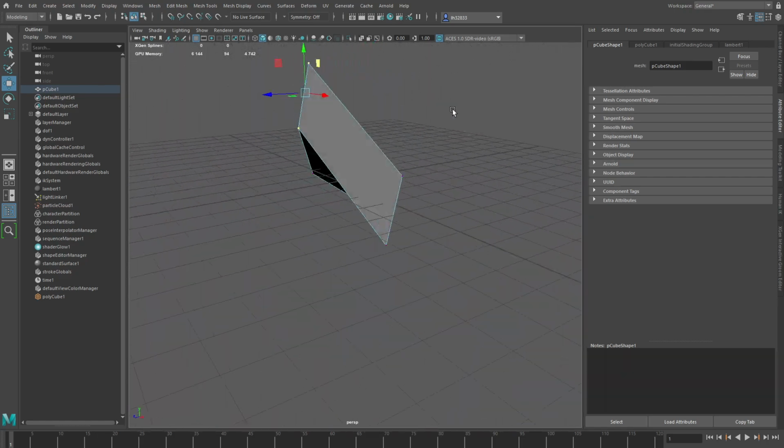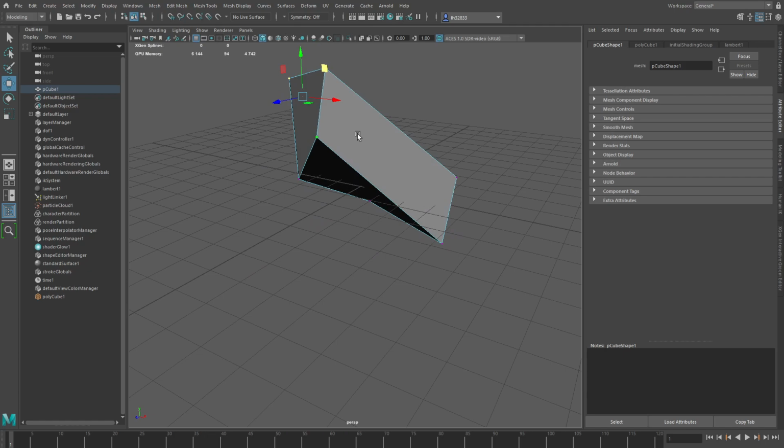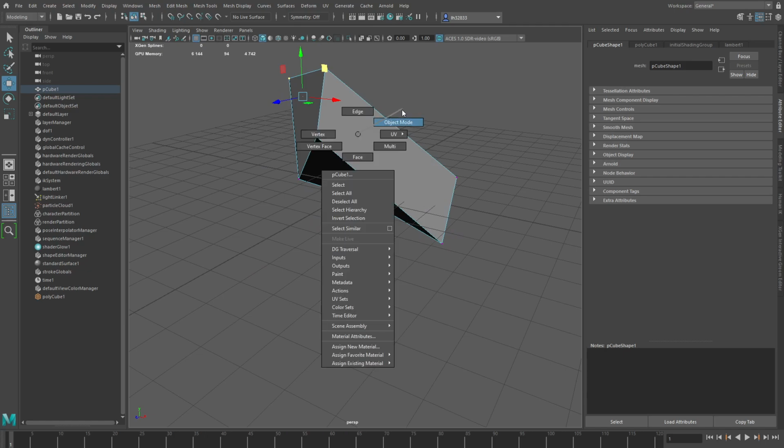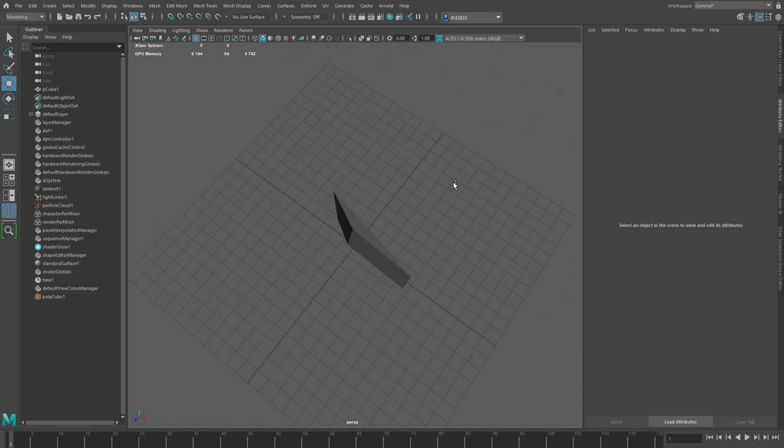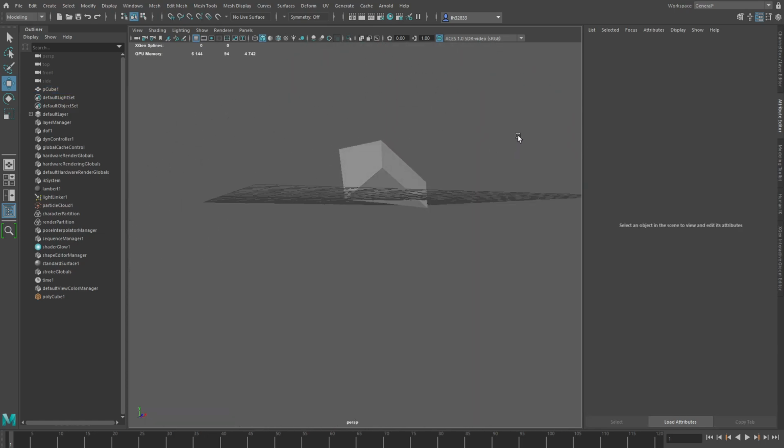And if you want to go back to object mode, you can hold down right-click on the object and just click object mode. And now I'm back to good old object mode. And using these transformations, you can make some truly wacky objects.